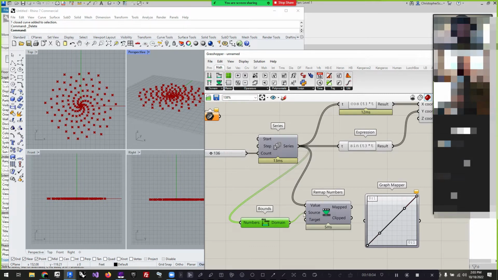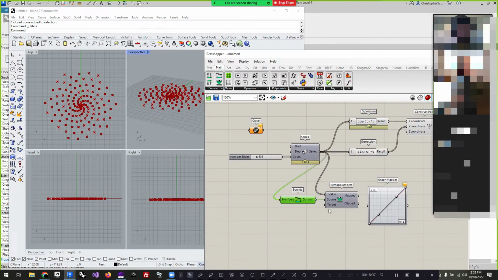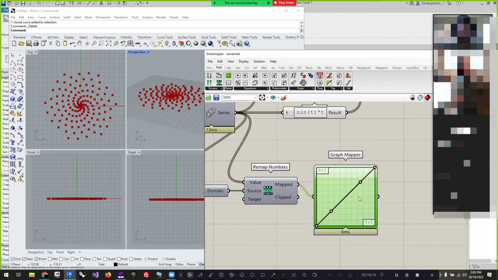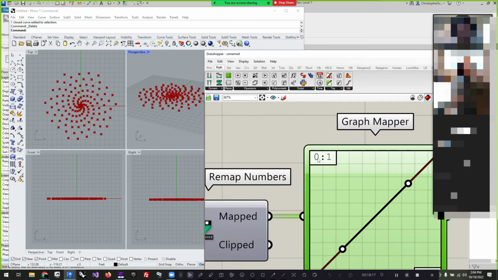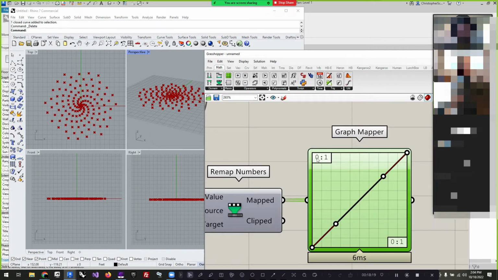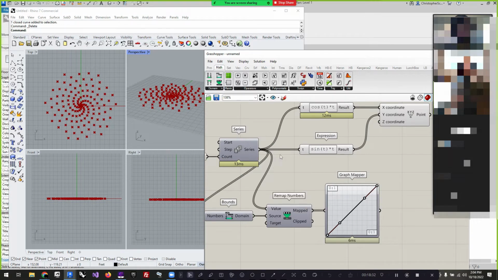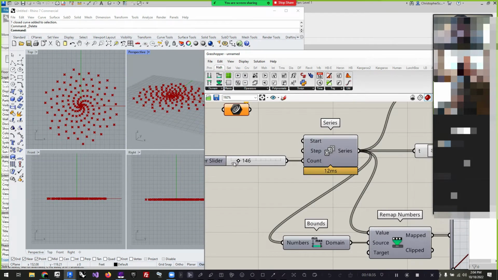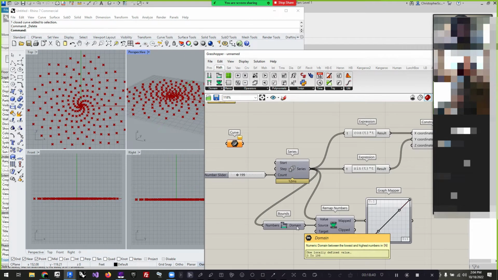So that'll be the source domain. And then for my target domain, I have 0 to 1, which is what I want. So I can put those mapped numbers in here. And now you can see on my graph mapper up in the corners here, this is the domain of the graph, of each one of the scales of the graph. I can right-click on that and change what that domain is. We could have put those numbers in as a hard number, but I don't want to do that, because if I decide to change how many points I have on my phyllotaxis, I'm effectively changing the bounds of what that is.